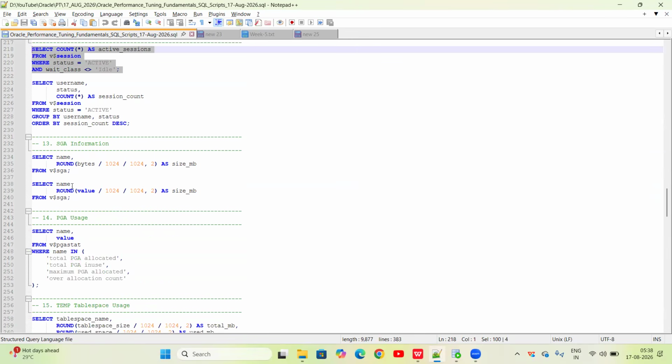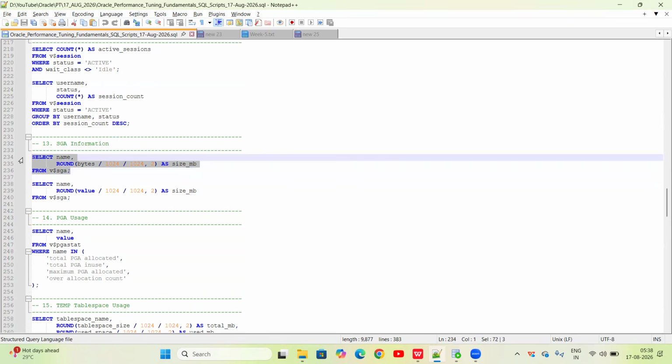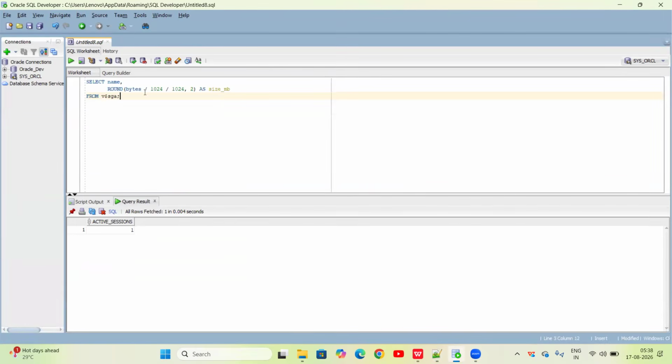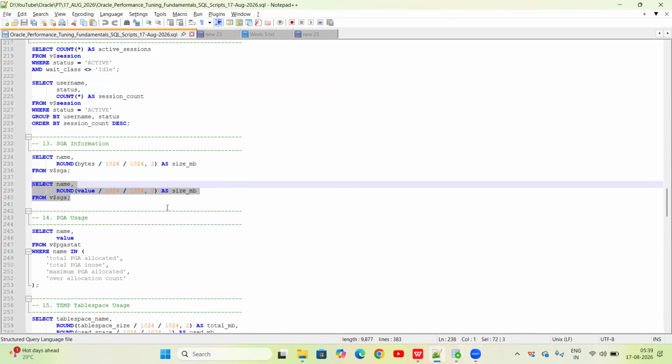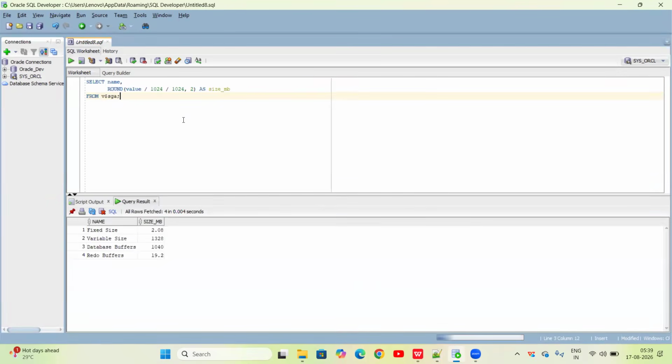Okay. So for SGA information, there is a metadata view $SGA, then we can see how much. Bytes, you can divide by 1024 to get MB. If you want GB, divide by one more 1024. The column name is value, it's not bytes. So these are the memory allocated in SGA.